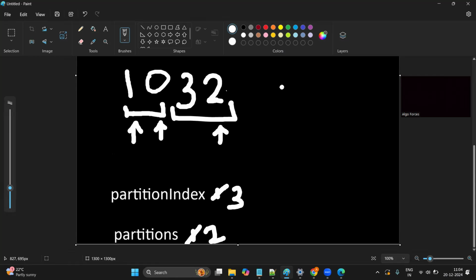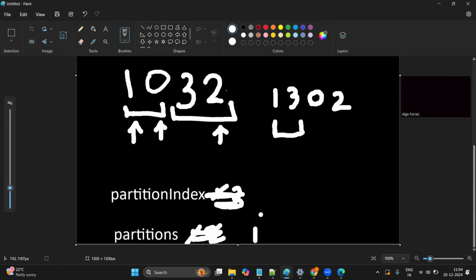Okay, now let's take one more example: 1, 3, then comes 0, then comes 2. The current partition: 1 says that you need to make a partition from 0 to 1. This is a different example, so I will start from the beginning. So here the number of partitions will be 1 and the partition index will also be 1.